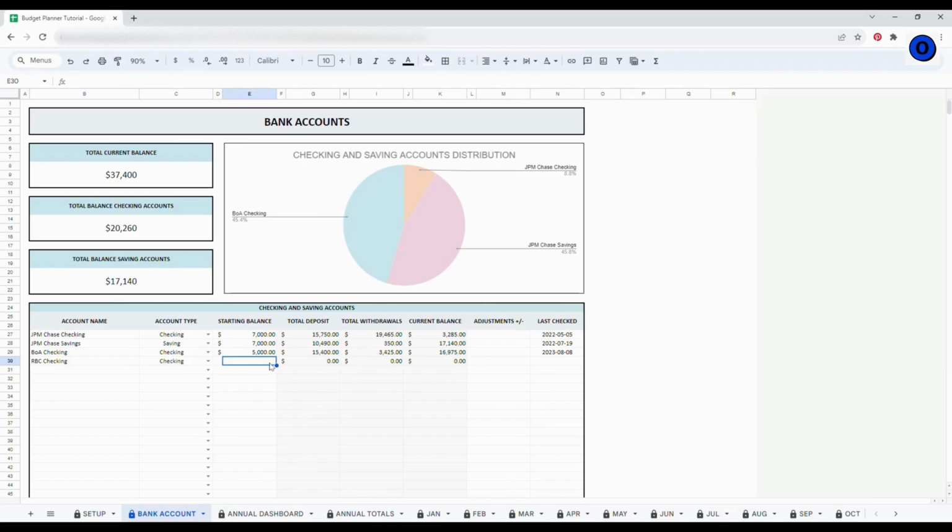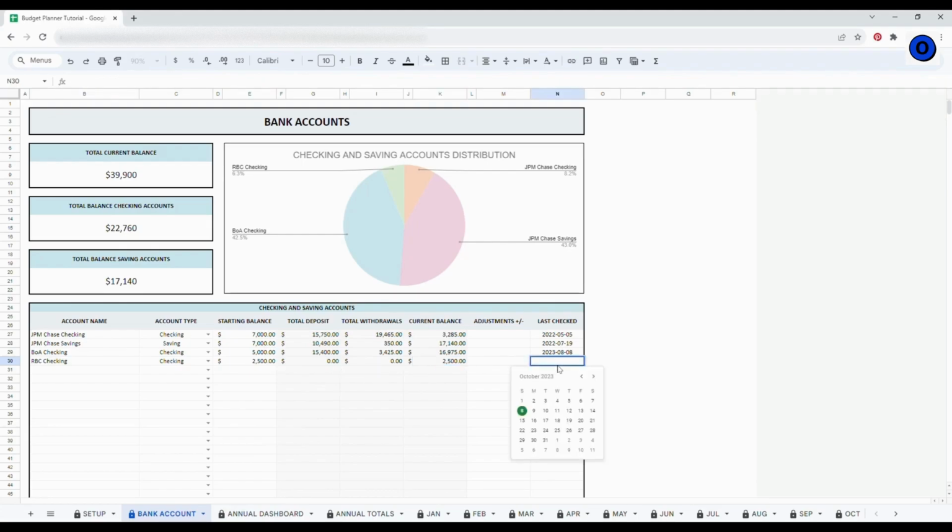Then let's say my starting balance is $2,500. As you can see, we already see a little bit of information here in the gray cells. Again, don't touch it. Everything here is auto-populated from the rest of the spreadsheet. Then let's say the last time I checked my account was yesterday.